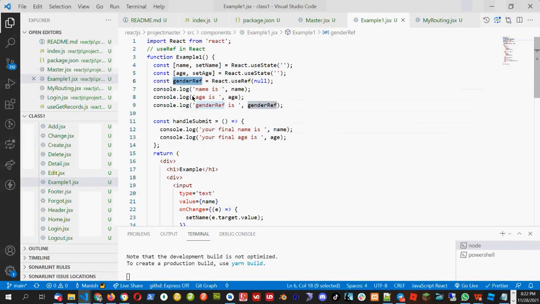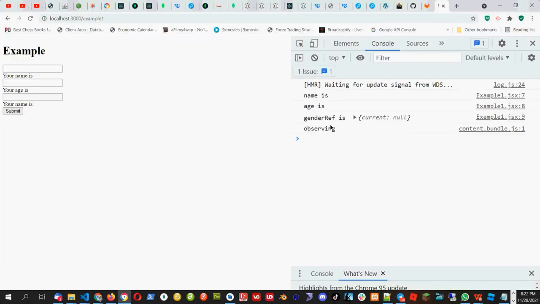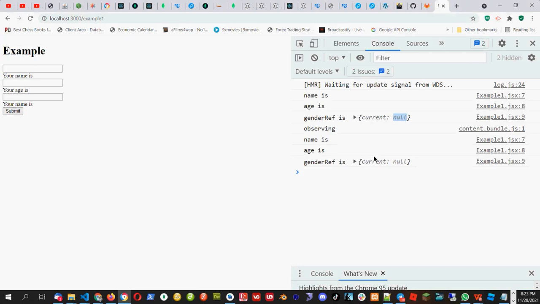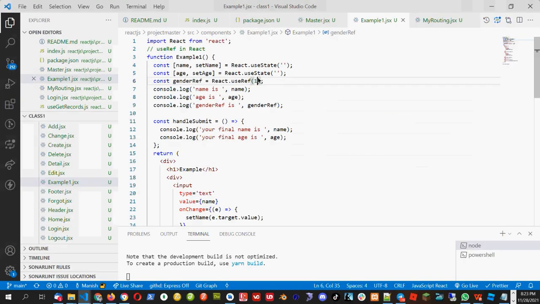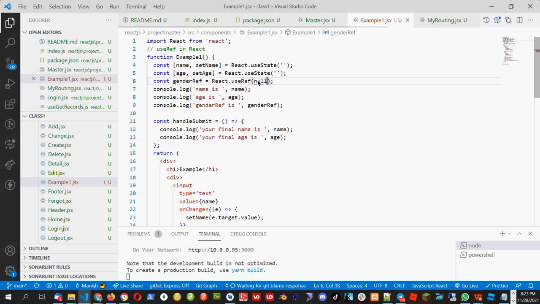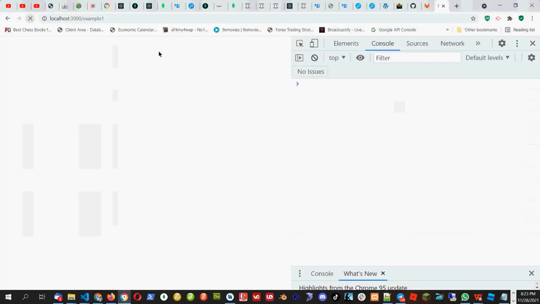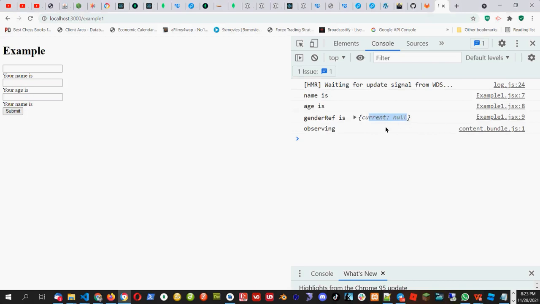So right now, if you see, when I create the gender ref, it automatically creates an object, and the object has a key called current. So the object has a key called current, and the value becomes null, which I give it here. Let's give the value of 1. Even if I give the value of 1, right now it will not update that value unless I forcefully update it with some coding. Though I put null as a default, we need to update it by forcefully overwriting it with some value.